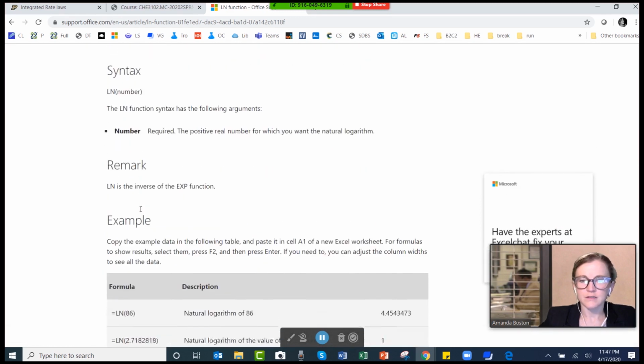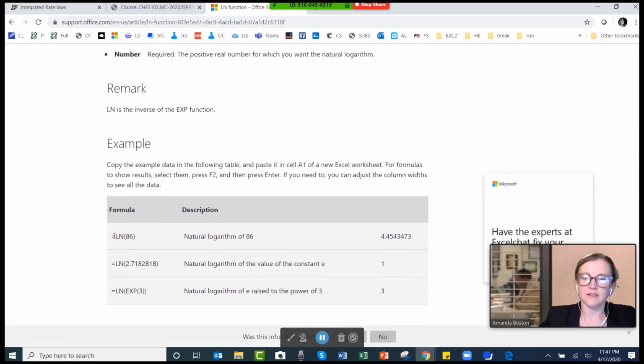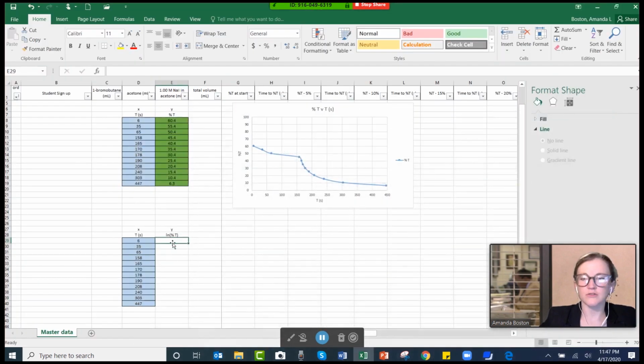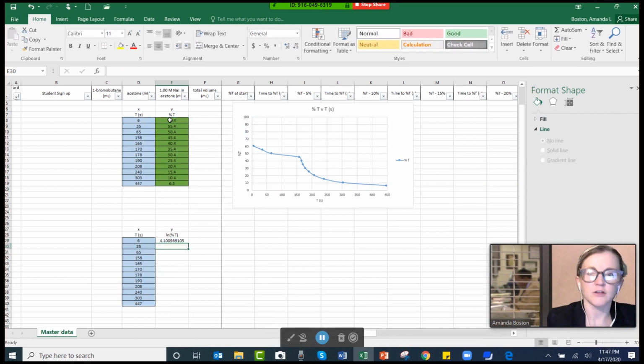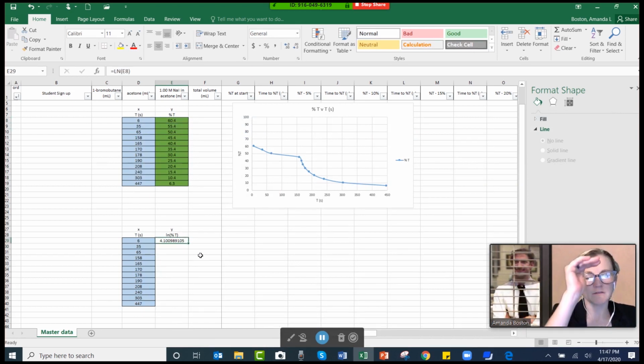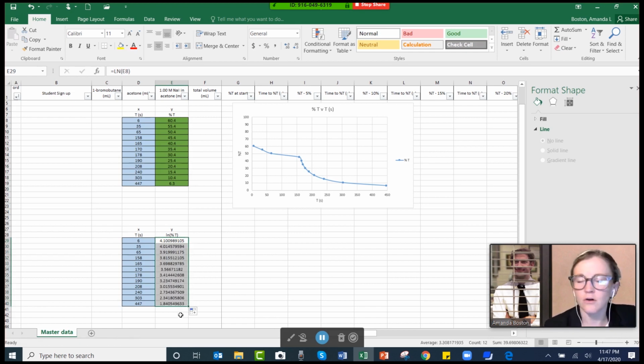I think it's just looking, yes. You just type in equals ln and then put in parentheses what you want to do the natural log of. So equals ln, open parentheses, come up and select the cell that I want to do it for, and then close parentheses after it and hit enter, and now that's the natural log of the first %t from up here. So then I just want to fill it down so that it follows that same pattern. I fill it down, and those are all the natural logs.